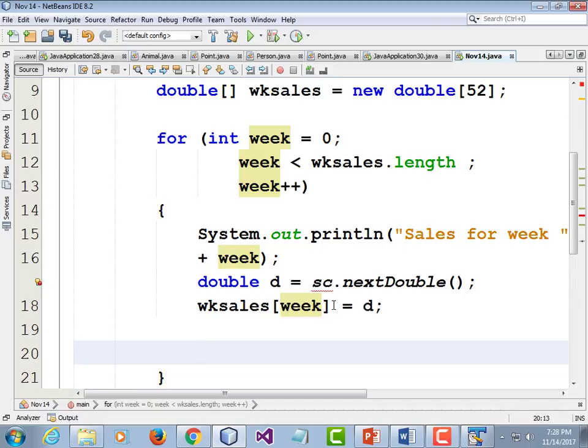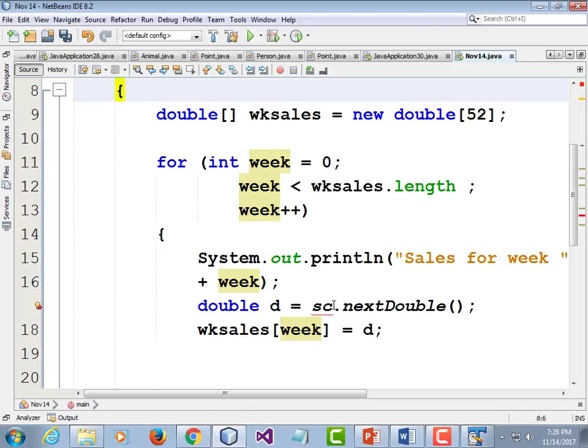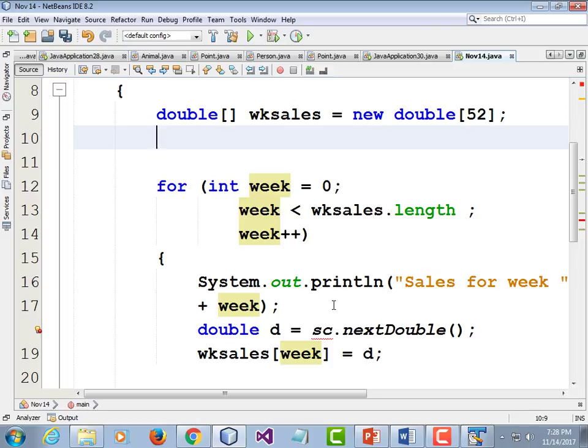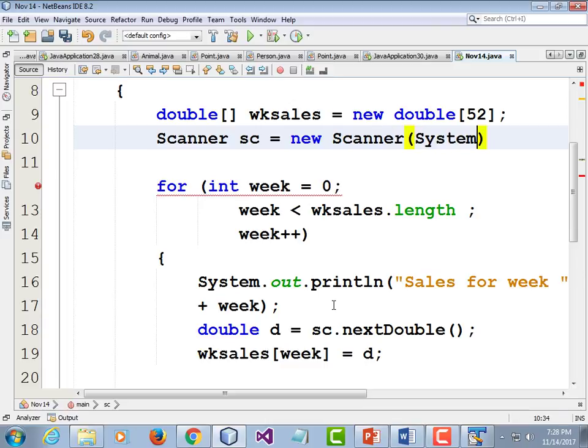Now let's figure out our average. I've messed up. What did I do wrong? I never created our scanner. So up there where we declare our array itself, Scanner sc is equal to new Scanner(System.in).